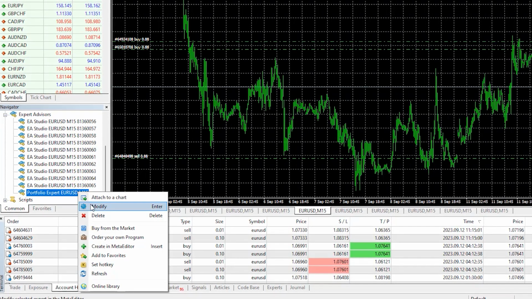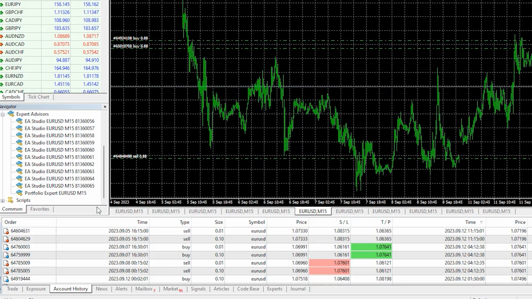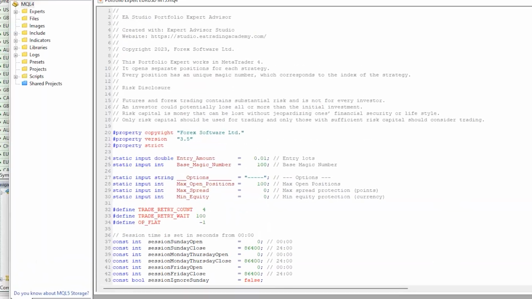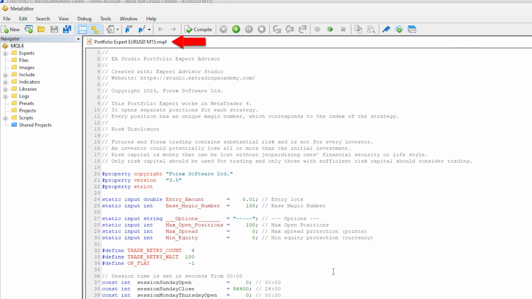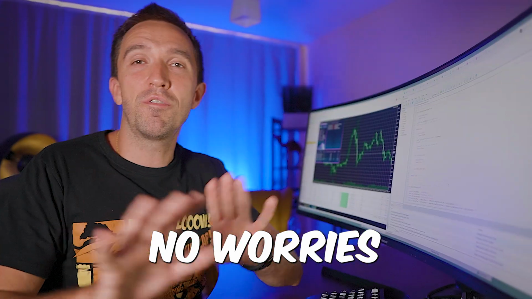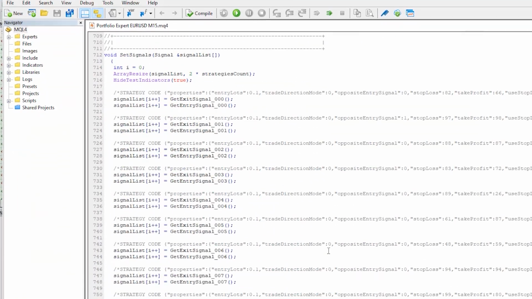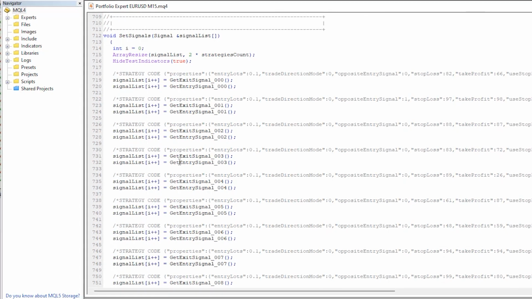So there you would need to place the expert advisor but modify it with the MetaEditor and find the strategies down below in the code. No worries, you don't need to do any programming, just find the strategies. It's very easy to recognize.